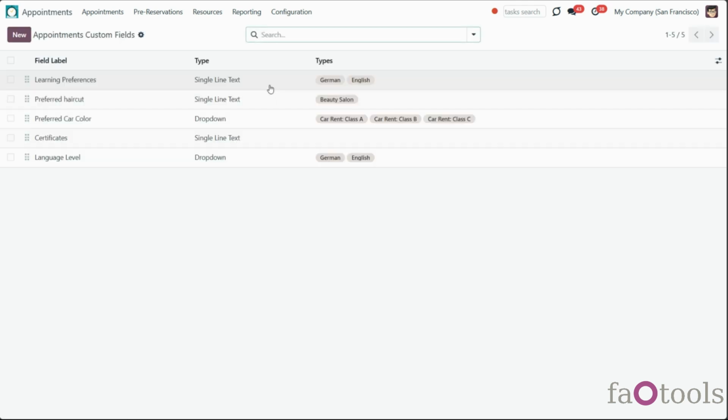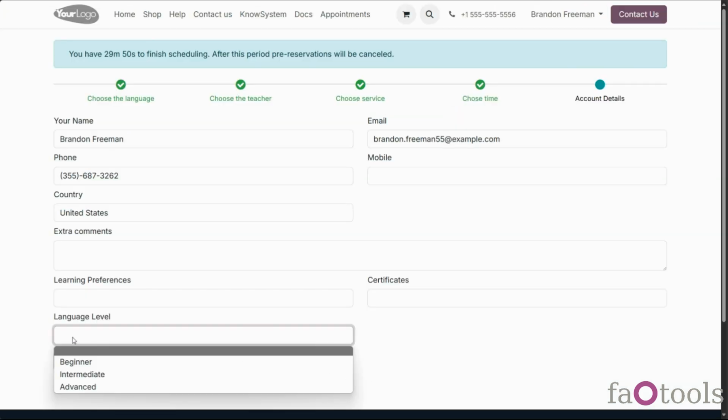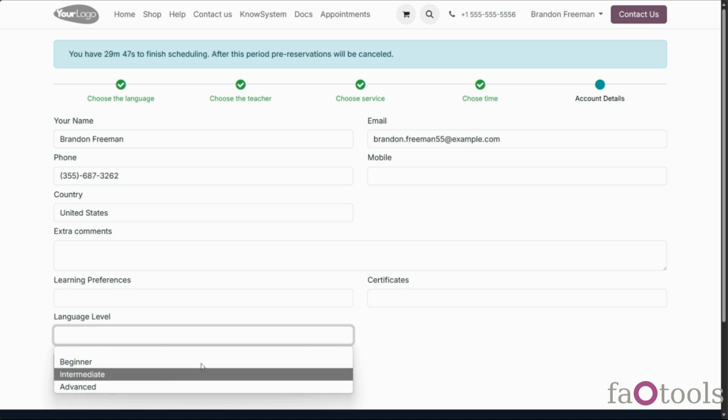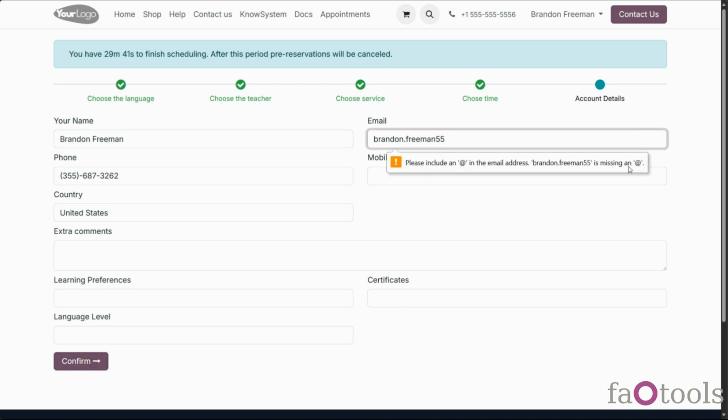If the existing fields aren't enough, it is possible to create some custom fields. For example, for a language school, you can create a drop-down field language level. A field with the information that the client fills will be added to the appointment, but not to the contacts card. We will talk about that later. The module checks whether the entered email is correct. If there is a mistake in an email, the client will not be allowed to complete the booking until it is fixed.